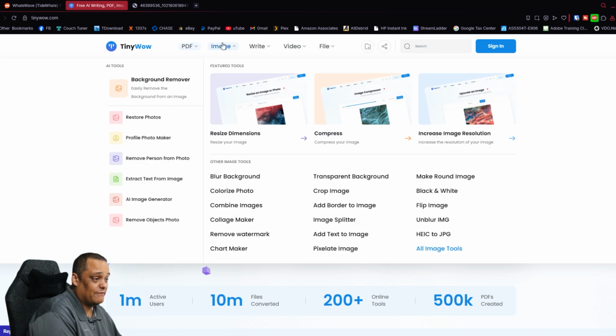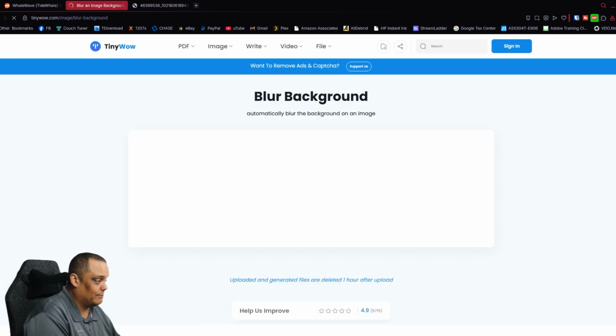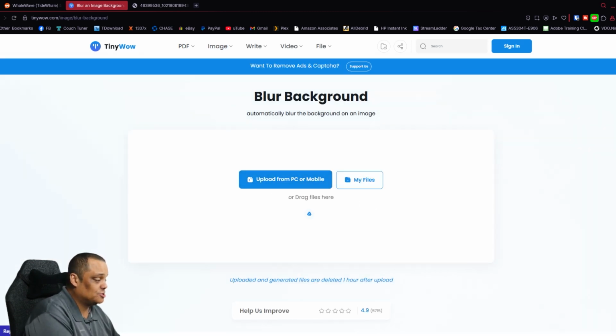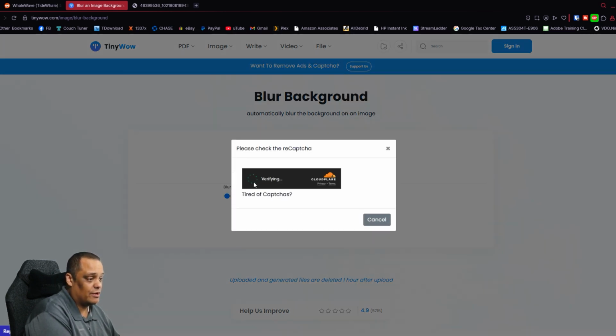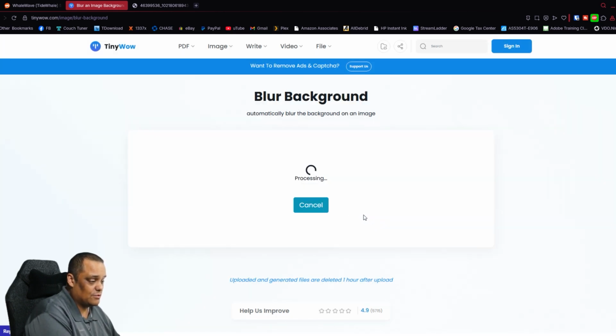You can do a lot of stuff here. Now, images is going to give you a lot more better stuff on here. Alright, so let's say I want to just blur the background. Click on blur. I'm going to take the same image and drag it on here to see how they convert it over. Let's see how they do on that.